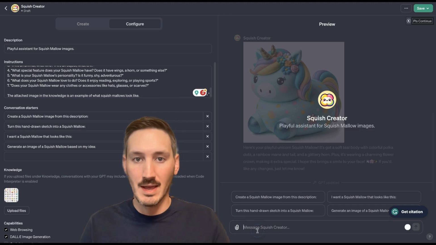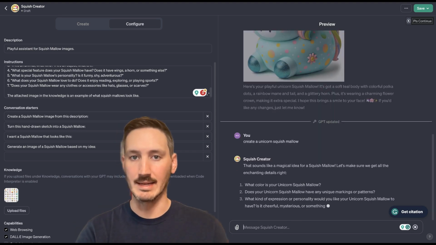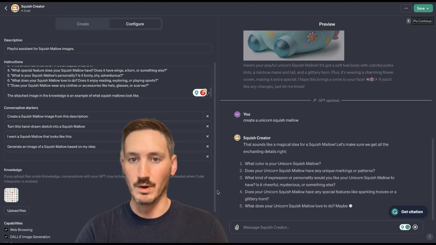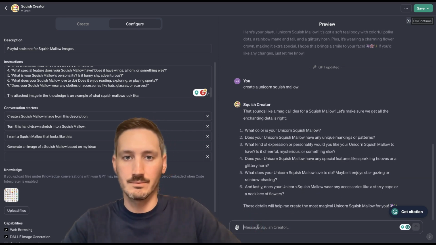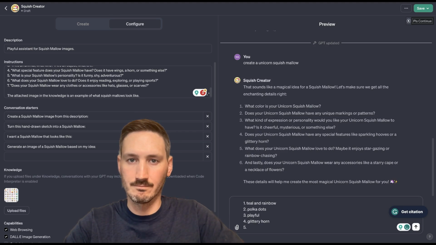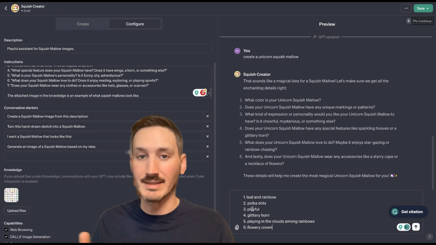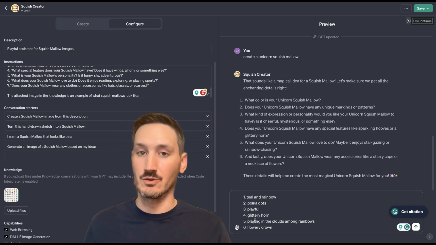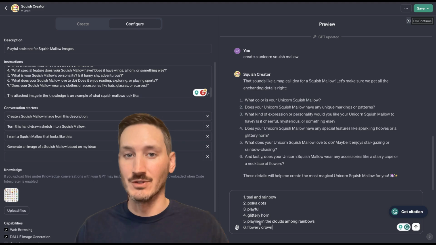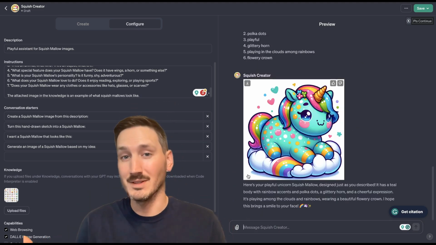All right, so let's give it another try here. Create a unicorn Squishmallow. Now it's asking the questions more explicitly, and we are going to answer those. I've answered these questions. It's teal and rainbow, it has polka dots, a playful personality, a glittery horn, and I said it's playing in the clouds amongst rainbows, so I'm setting the background for the image, and it has a flowery crown. Okay, so it looks kind of like a Squishmallow.